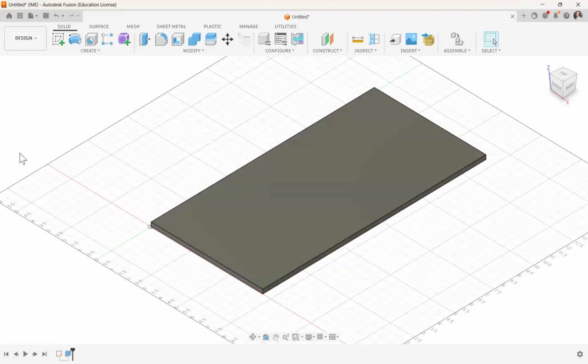So if I go over here and expand this menu, you see that I have a sketch here. And in the timeline, I have a sketch and an extrusion command, okay? That's going to be important later on. So now we're ready to make the shape of our coaster.